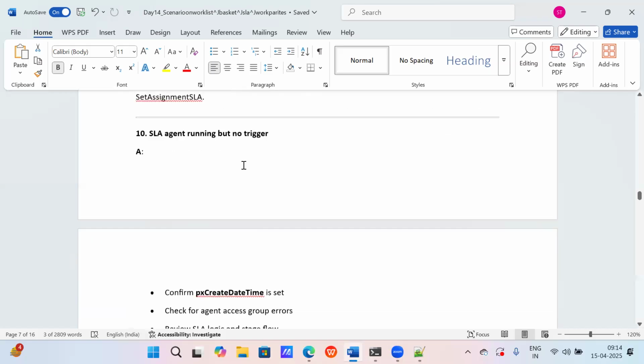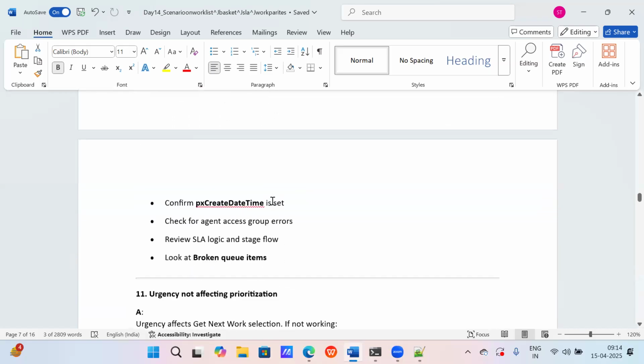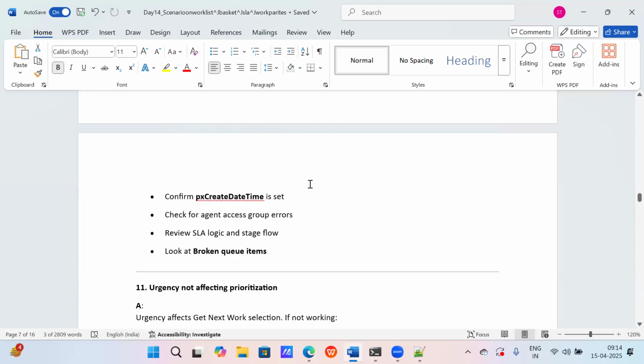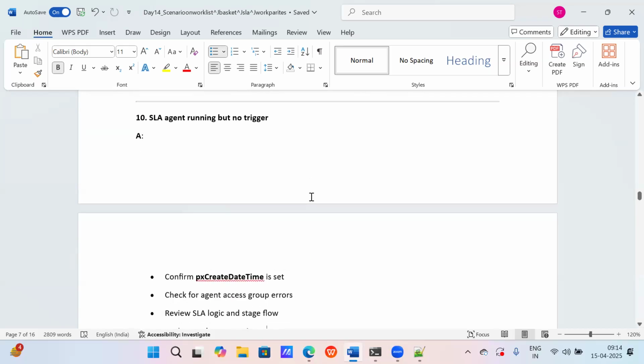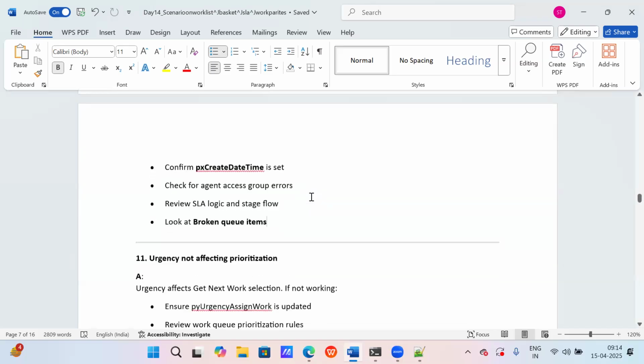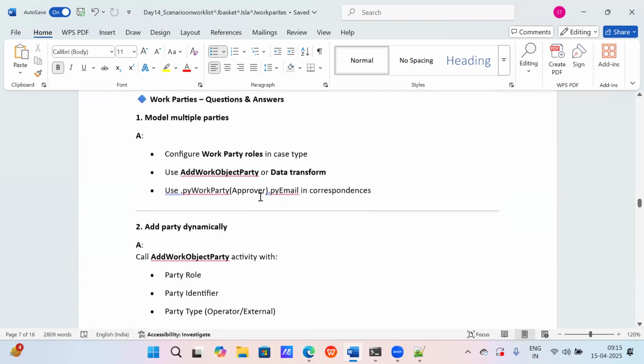Next, again, SLA agent not running, or SLA agent running but not triggering. Check whether that PX gate datetime is set for each and every case that is getting created. Check that it is there or not. Next, check for agent access group. We will also have broken queue items. For each and every agent, this is a separate topic which requires some agent knowledge. But keep in mind, SLA will work on agents. If the agent is not up and running, SLAs will not work. If you want to trace it, yes, go ahead and trace it using an option. We have already traced it. The way that we have traced it, if something is not working as expected in SLAs, you need to go and trace it.